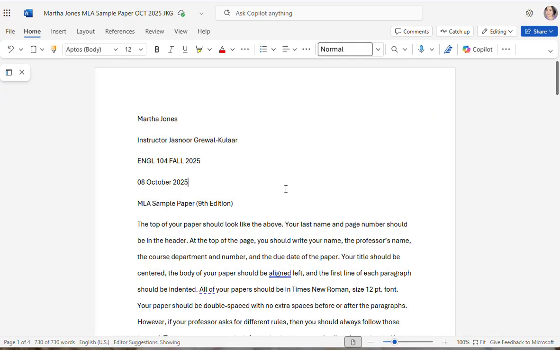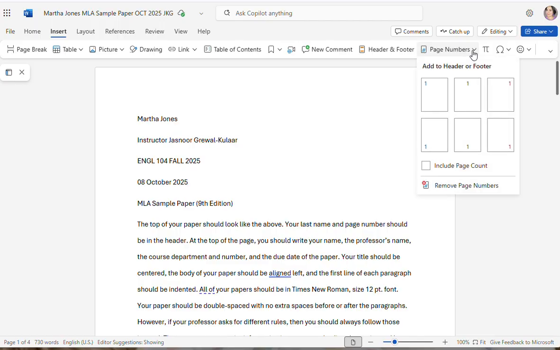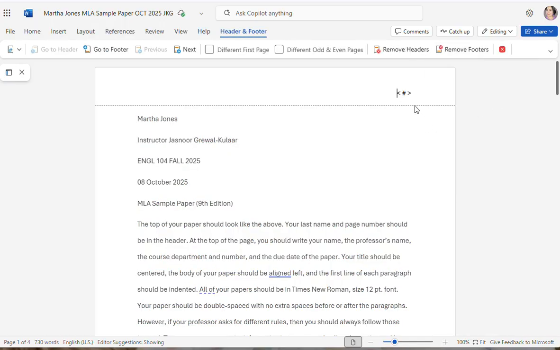Okay, so the next thing that I need to do with my MLA paper is add page numbers. This is the first page of my paper. To add page numbers, I need to insert, and then I'll select page numbers. You'll see that in this drop-down menu, there are different styles of page number insertion. What I need is this, which is the right side of the header. I'll select it. This is basically a formula for page numbers to automatically update.